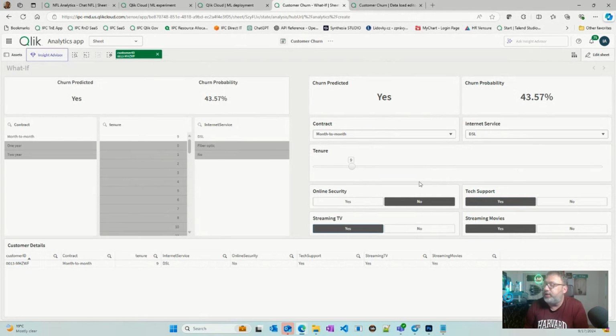There are a few things that I cannot change, like tenure. It's just time. I cannot change that. But what if I change the internet service to fiber? Does it change? Well, then it's actually worse. It increased the probability. Oh my gosh, what if I cancel internet service? Well, still, so maybe not that.